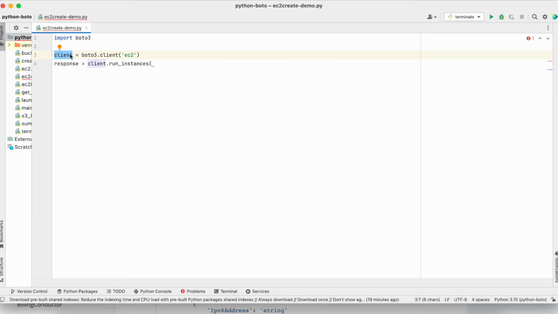You can give any name here, but make sure whatever name you give here, you give the same name here. The second thing is, again you are creating a variable, for run_instances, and the response is this. So now you can remove this. You can give any name here. It is not necessary to give response only. It is totally up to your choice, like you can give ec2_create, something like that. It's a variable name only. Let me go with response here.